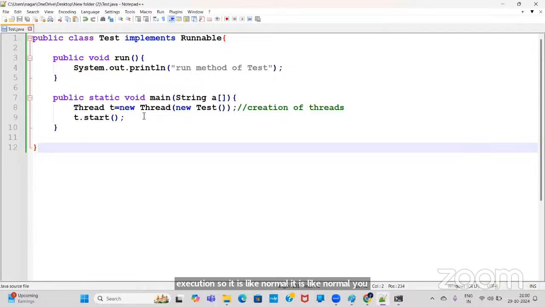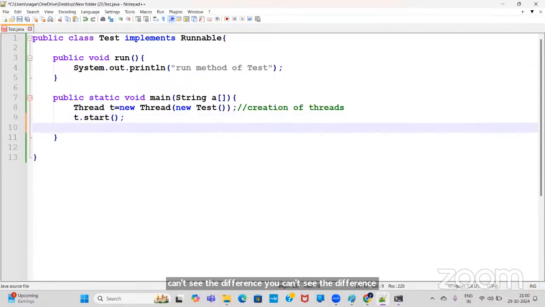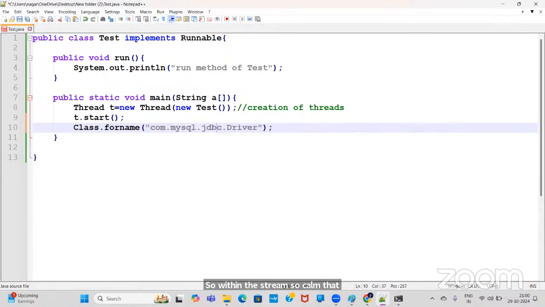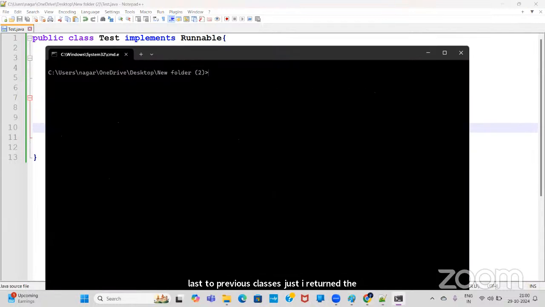A simple example. Let us assume I write just a statement, Class.forName, with the string com.mysql.jdbc.Driver. This is the JDBC code which we discussed in the previous classes. I just wrote the statement, and I'll observe the output.